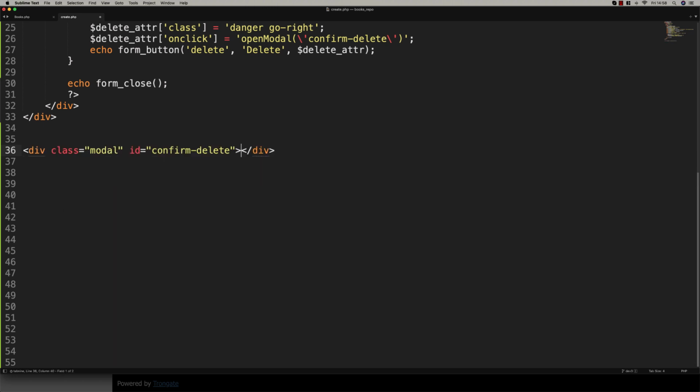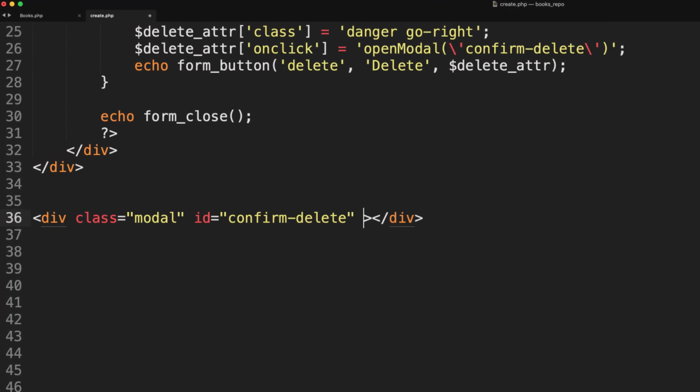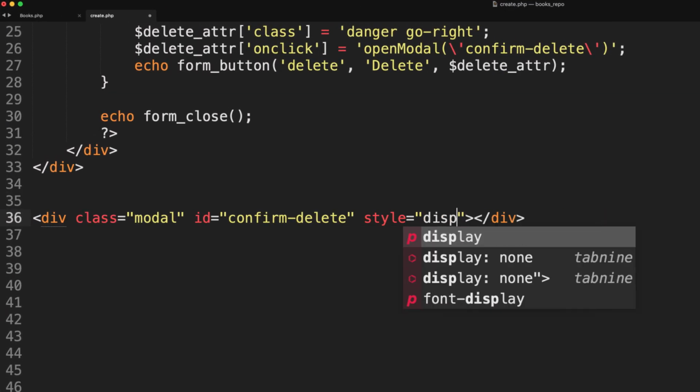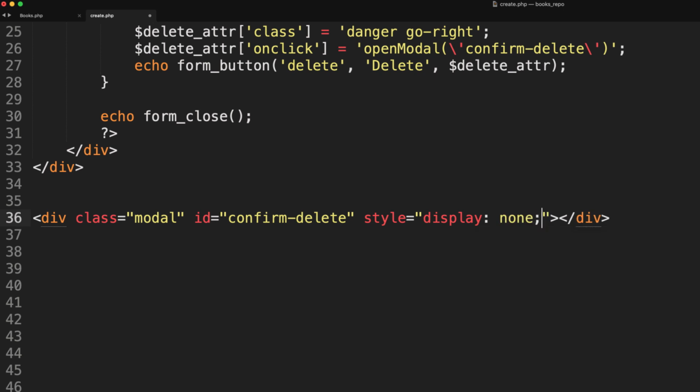Now, I don't want this modal to be visible when the page is loading. It has to be invisible by default the moment this page starts to load. So I'm going to hard code in style equals display of none. Doing this is my absolute guarantee that nobody is going to see this thing, unless of course somebody clicks open modal.